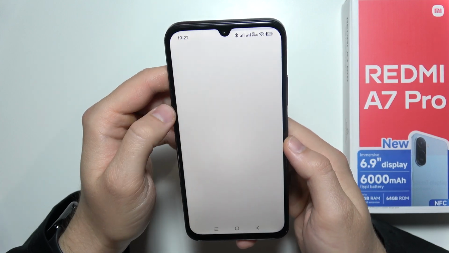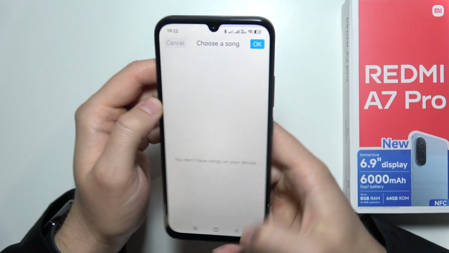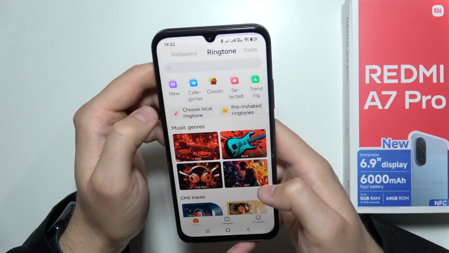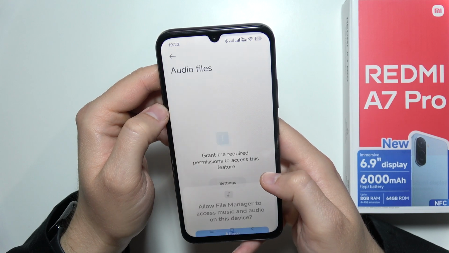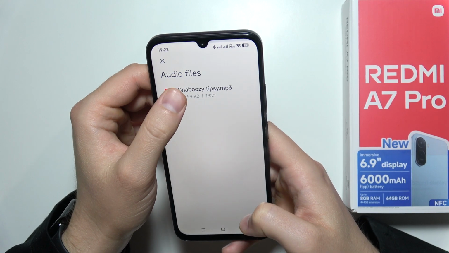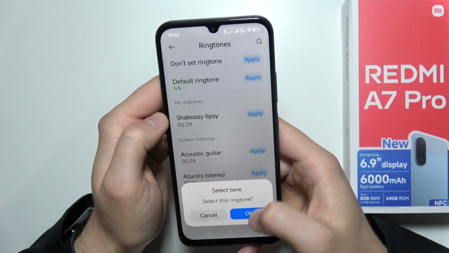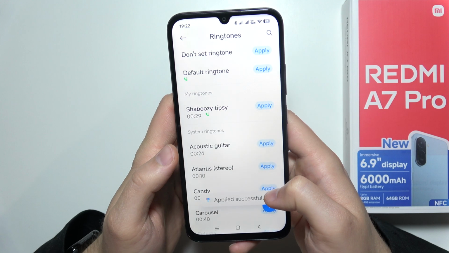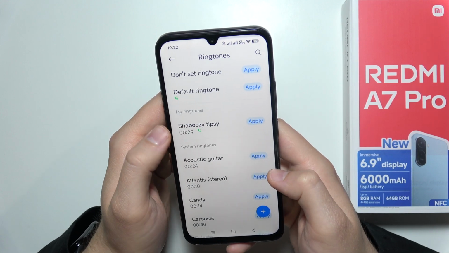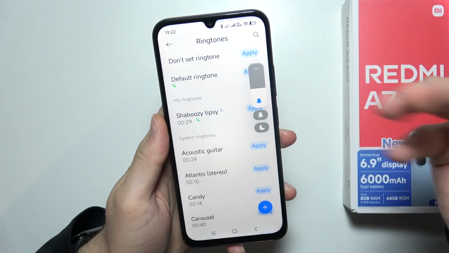So for me it will be in the music or audio files, I just don't remember right now. It's not here, so probably it will be in the audio files. And it's here, so I have to click on it, and now I have to click apply, click OK to select this ringtone, and as you can see, I just set this for my first SIM card, and when you tap on it you can hear how it sounds.